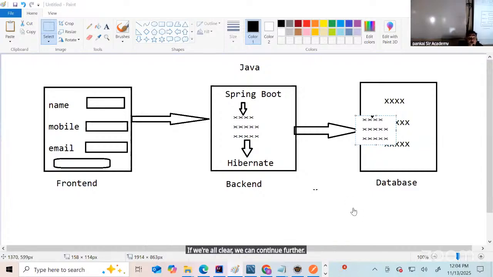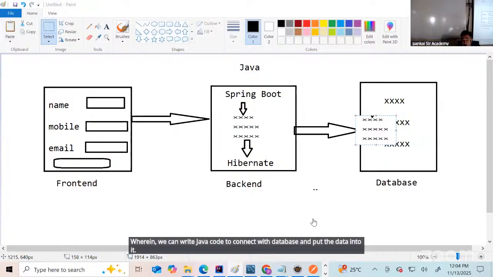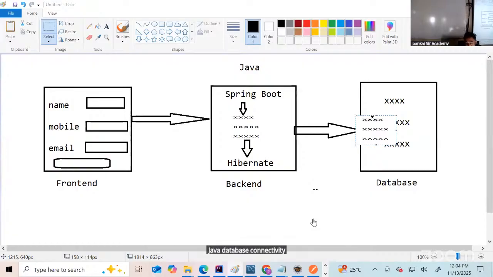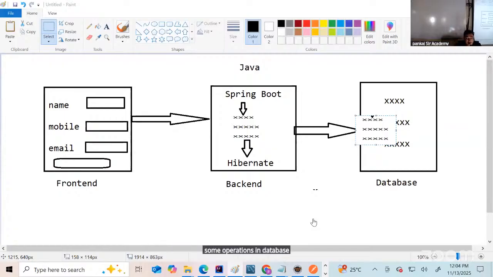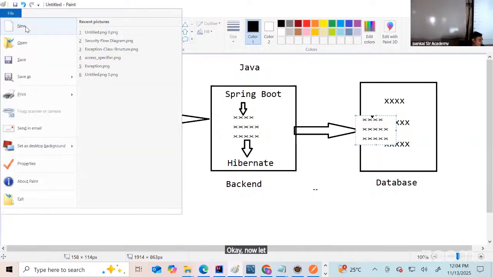Now, JDBC is a concept wherein we can write Java code to connect with a database and put the data into it. Java Database Connectivity. Java is connecting with the database so that we can perform some operations in the database like storing data, deleting data, updating data, reading data, fetching data, things like that. Is this clear? Okay, now let's continue further.